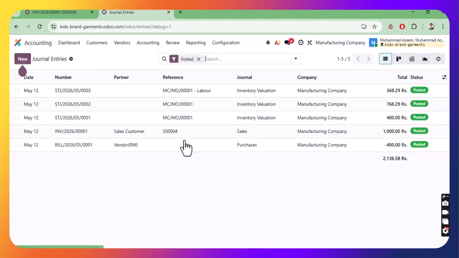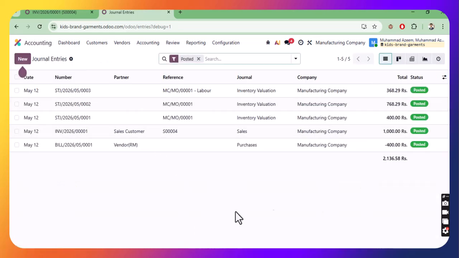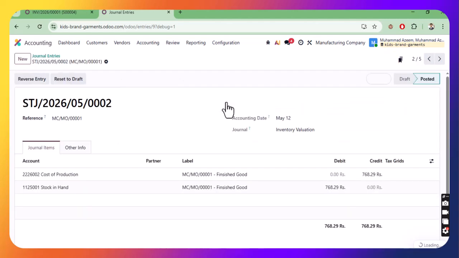Now let me show you the other entries as well. These entries are for production. In the accounts, stock in hand is credited, and that worth of components moved to my production location, for RM2 and similarly for RM1, moved from stock in hand to the production location. After this we finish, and here we have the cost of production account credited and stock in hand 768 for the finished good.